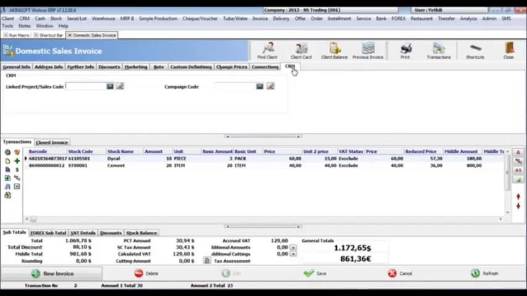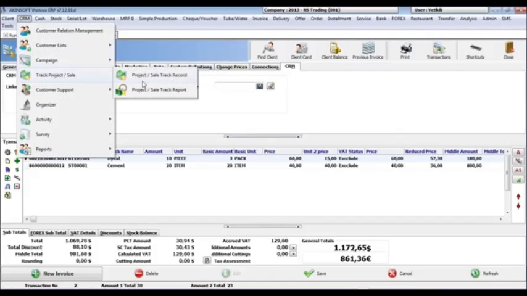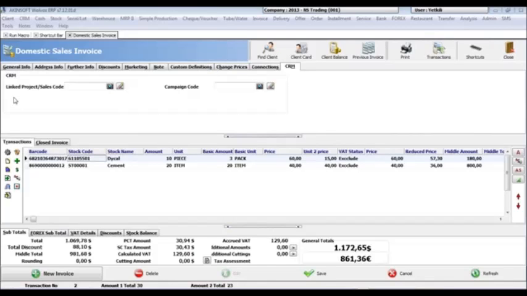Next tab is CRM. If you are using CRM module, you can define project or sale from CRM, track project or sale. If you are using CRM and issuing this invoice upon project or sale, find its code from here. Do the same to find out a special offer.